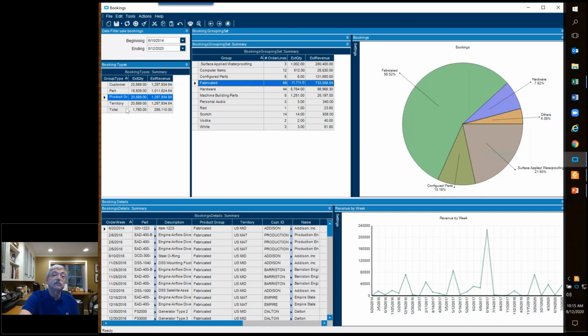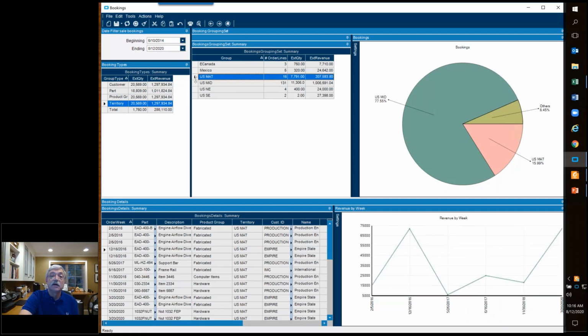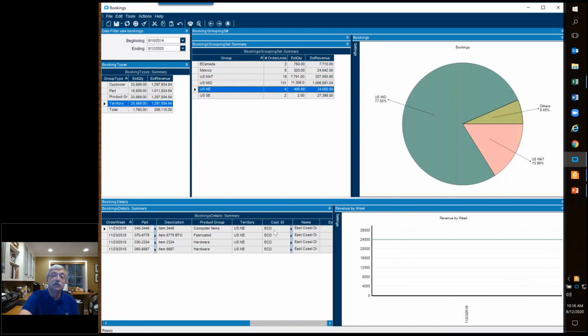And you'll see that as I'm selecting the different group type, this is updating to those summaries, giving me a pie chart. And then also down below, it's giving you details on what's the revenue by week for the different products. And if I were to switch this over to territory, now I have this screen, it's updated this, and now it's updated also my information down here for the US MAT territory, or here's the Northeast territory.